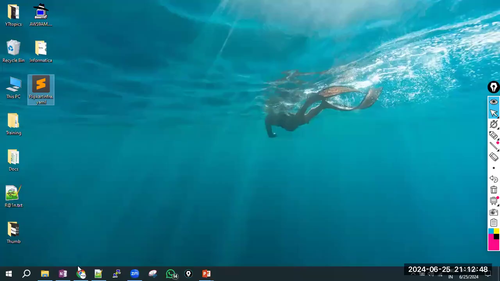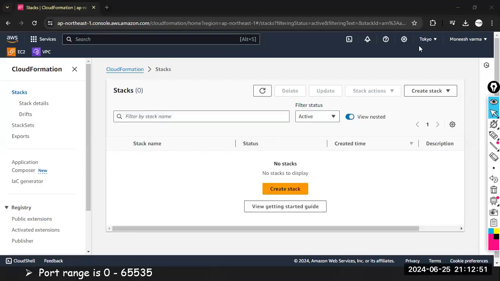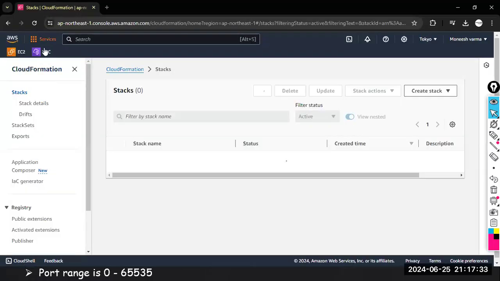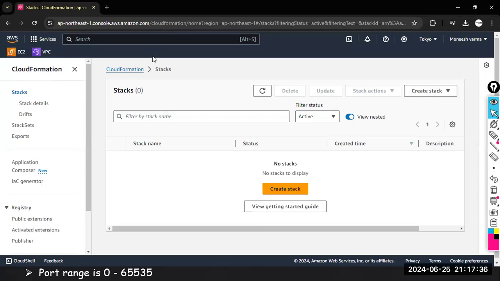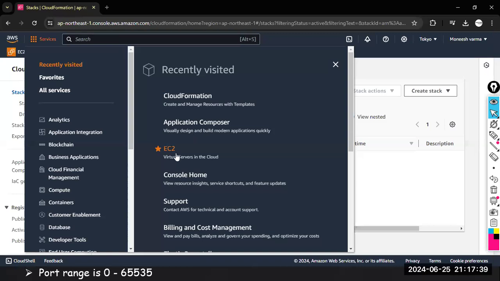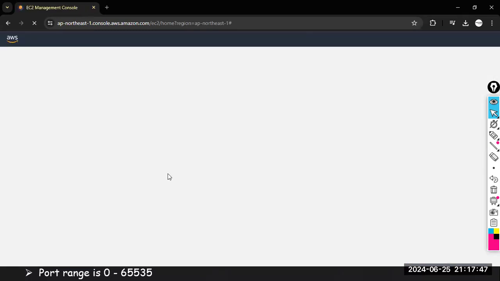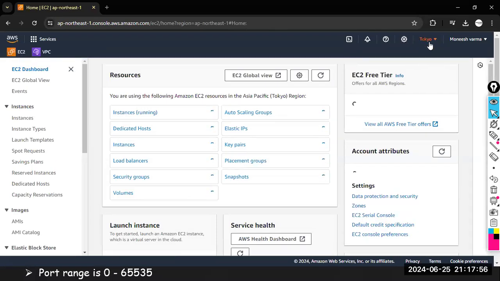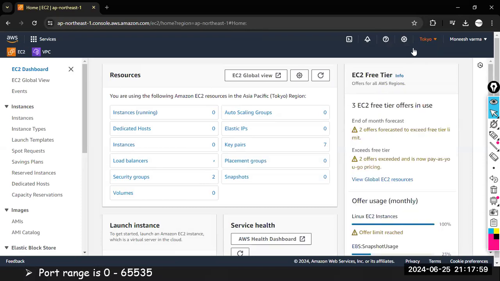Let's launch an EC2 instance now. So let's launch a virtual machine, an EC2 instance. Go to the EC2 service. This EC2 service is used for launching virtual servers in the cloud. Select EC2. I'm launching one server. I want to launch one Linux machine in the Tokyo region. So I'm sticking to this Tokyo region. I'll create each and every infrastructure in Tokyo only.